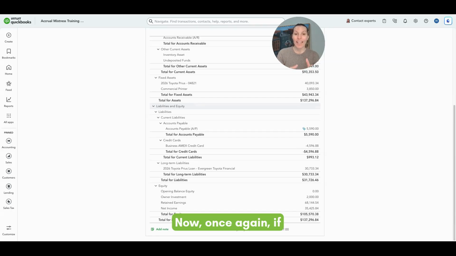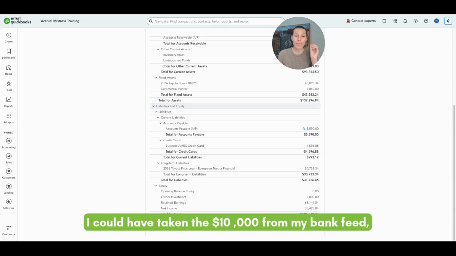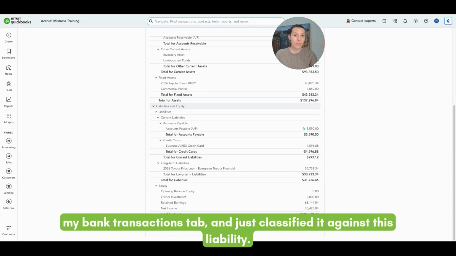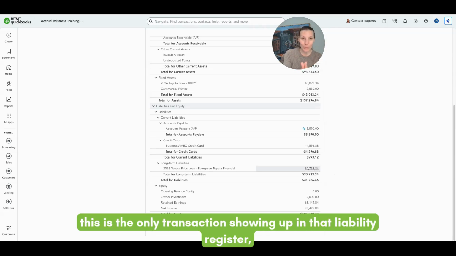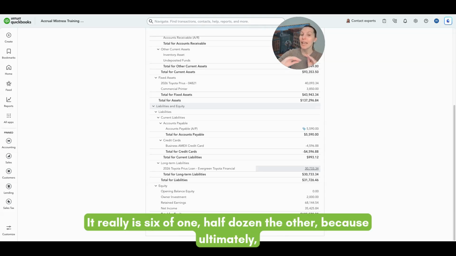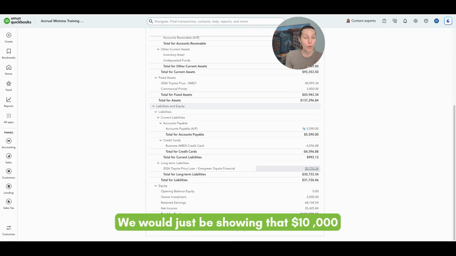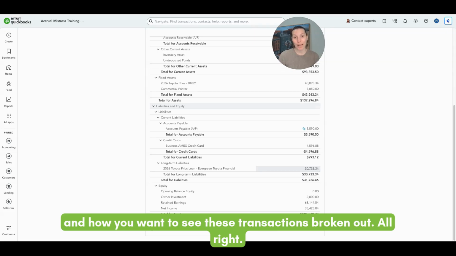Now, once again, if I had just recorded the full $40,000 to the liability account, I could have taken the $10,000 from my bank feed, my bank transactions tab, and just classified it against this liability. But by not doing that, this is the only transaction showing up in that liability register, meaning that beginning balance is going to be exactly, completely spot on. Okay, it really is six of one, half a dozen of the other, because ultimately the balance will be correct. We would just be showing that $10,000 down payment going against it. But it really is a matter of personal preference and how you want to see these transactions broken out.